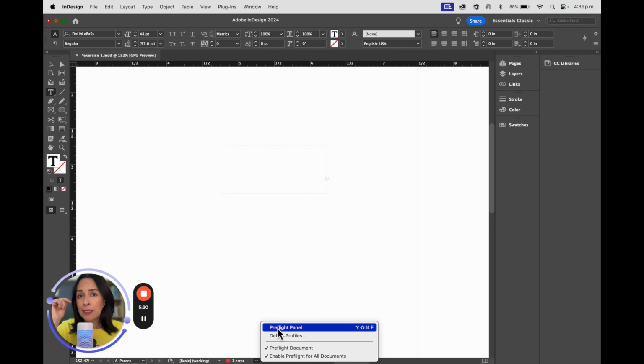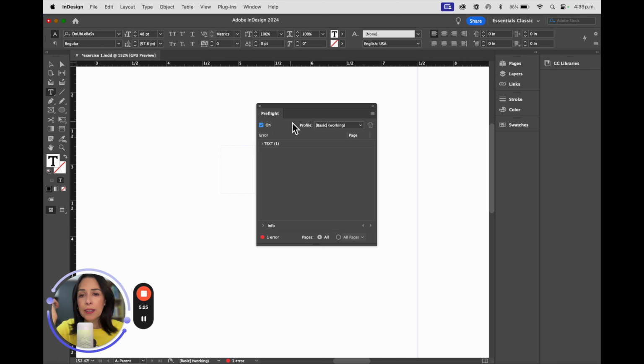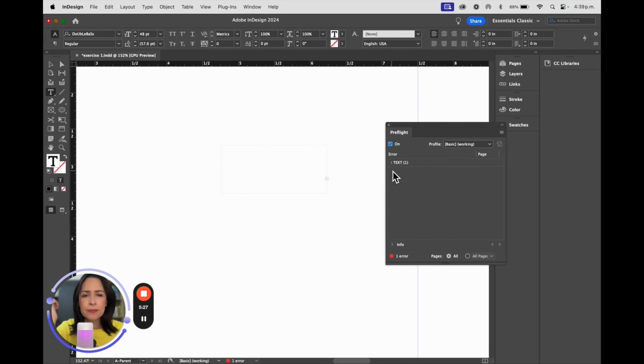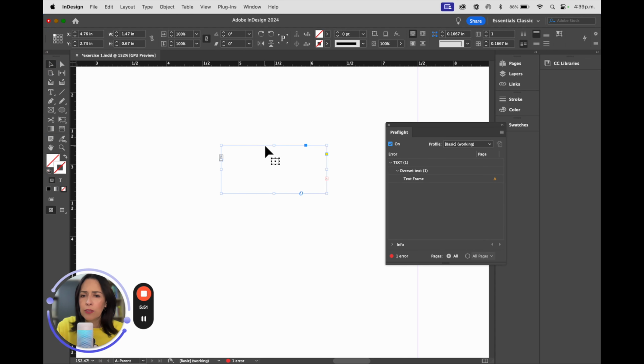So in case this happened to you, always click Preflight, and then they're going to tell you that there is overset text, a text frame in the master page A. So this is important. In case you are making a design and you get lost about where is the text, it's just telling me that the frame is smaller than the size of the text that I selected. If I'm not wrong, I selected 45, right?